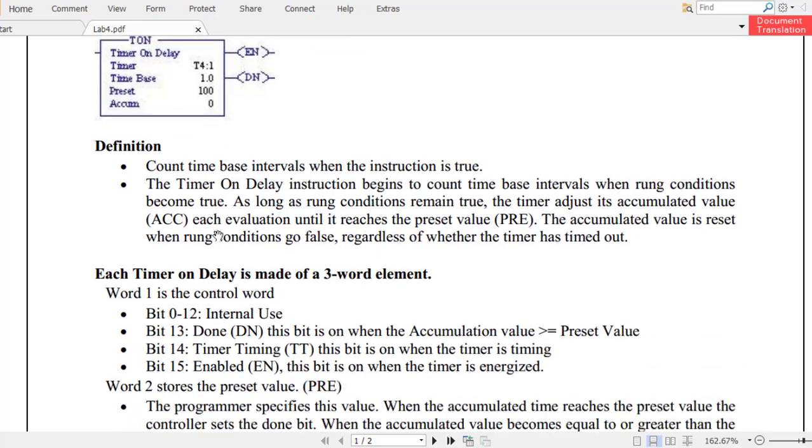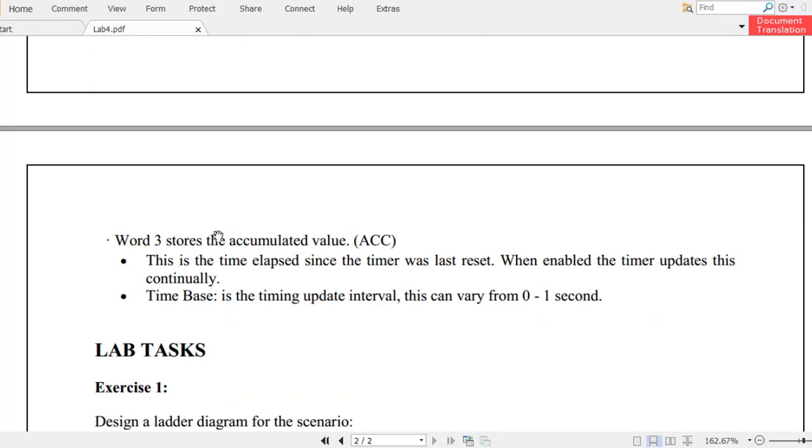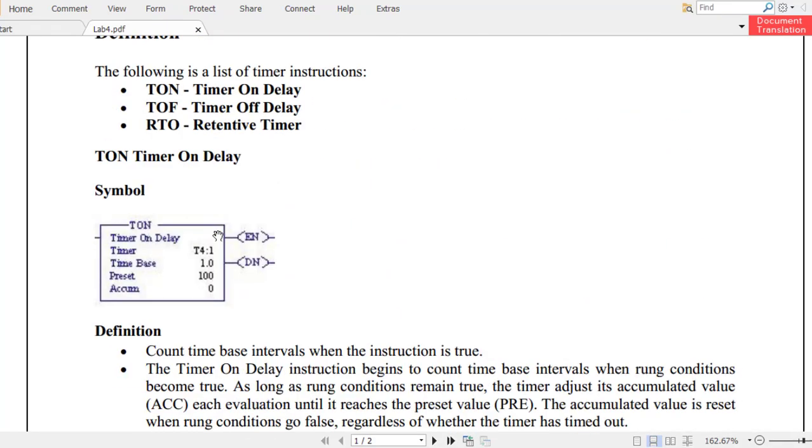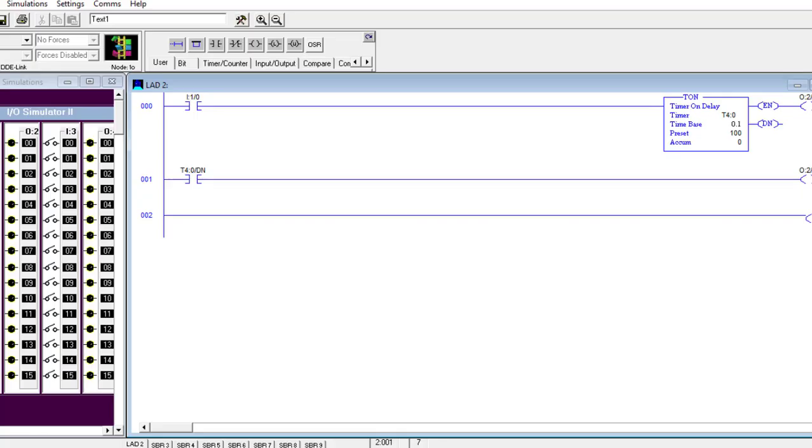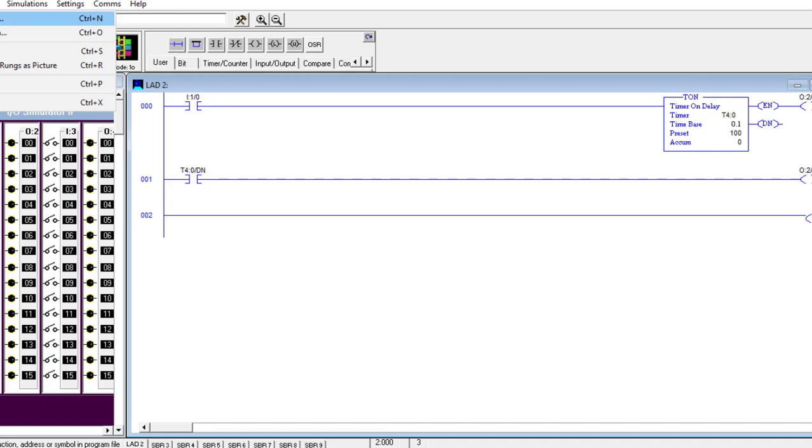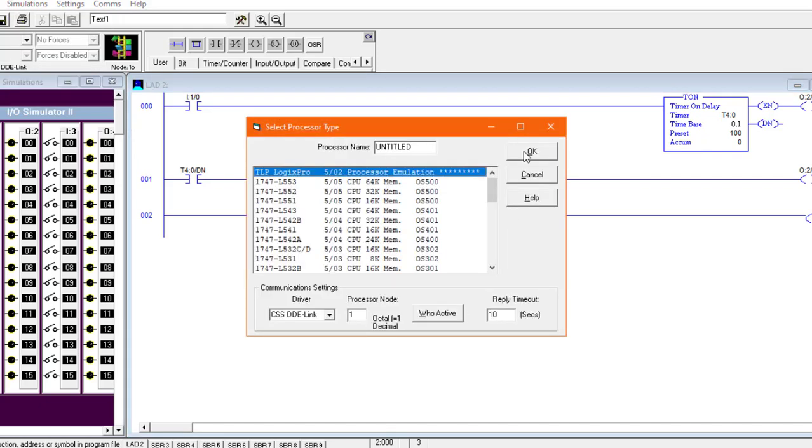So let's move to the example that I need to explain to you. That would be based on simple timer on instructions and examples. Let's move to it. There's something that I've already built, but what we'll do is just delete this one and make a new one.